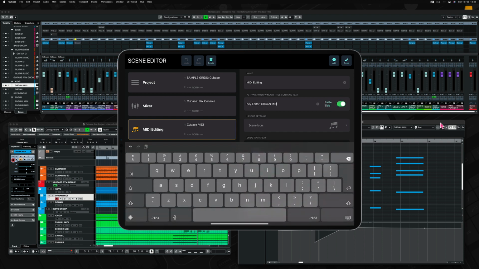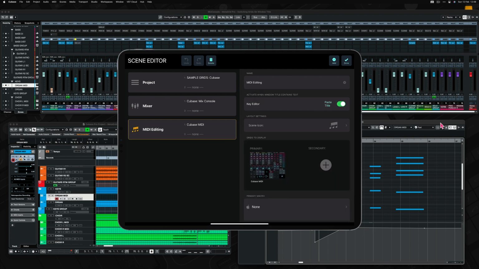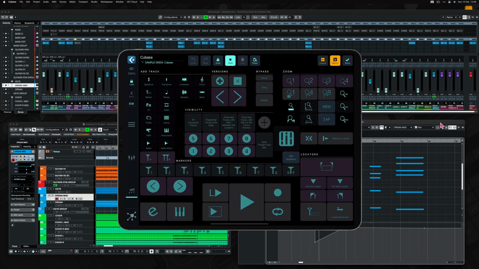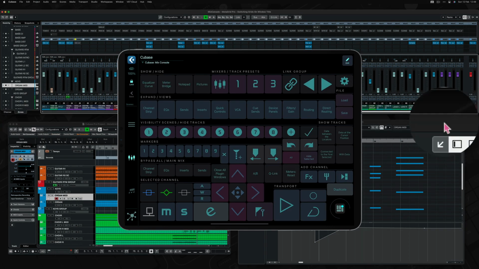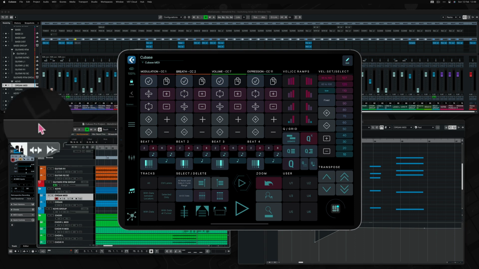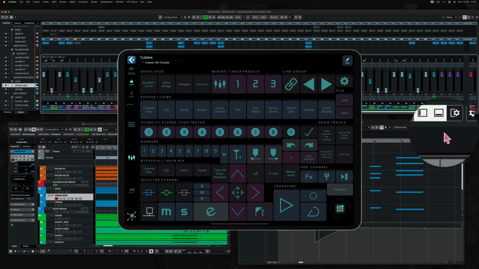I need to make it more generic because I want the scene to be displayed anytime I switch to the MIDI editor, so I remove the name of a track from the text. That's all. Now MetaGrid Pro automatically displays the MIDI editor scene every time I switch to the MIDI editor in Cubase. Nice, right?